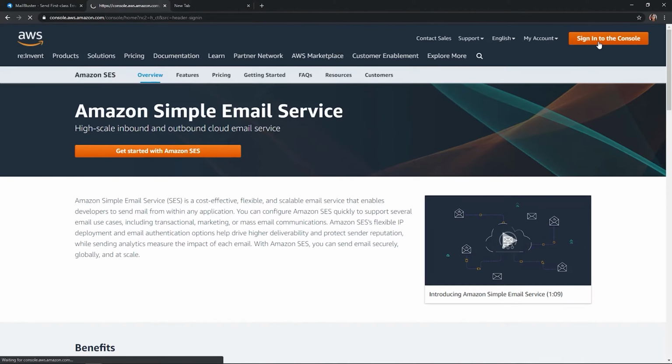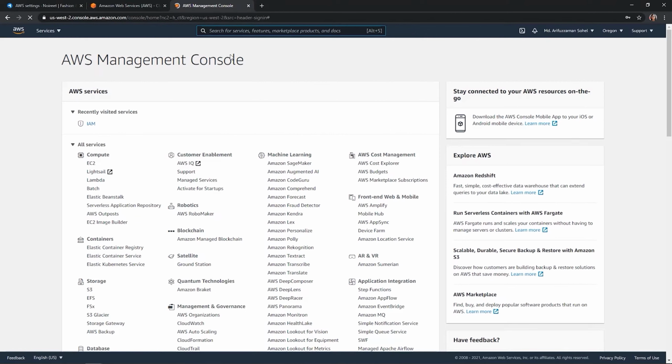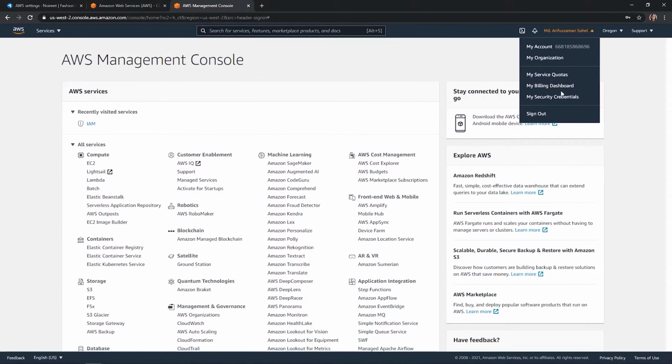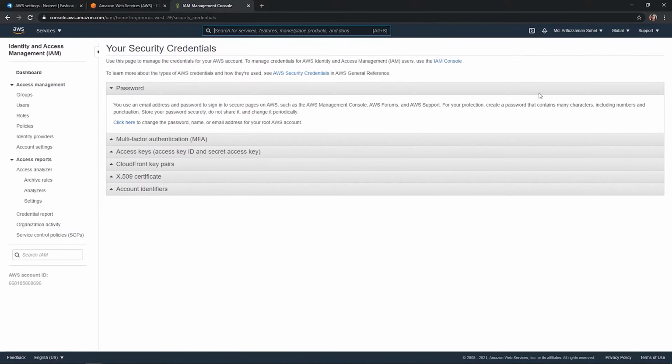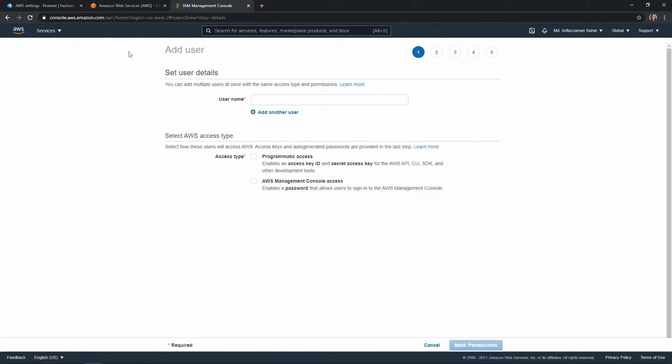Go to console.aws.amazon.com and log in as a root user to your AWS console. Click on your profile name on the top right corner of the page. Select the button My Security Credentials. Click on Users and select Add User.